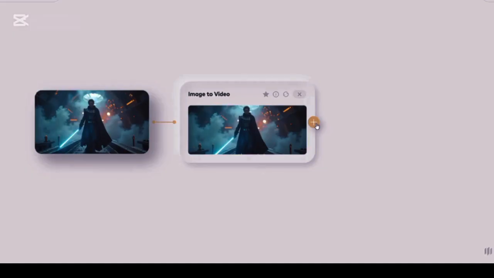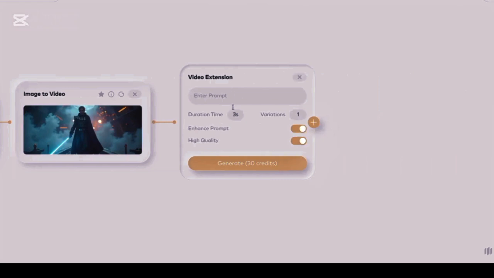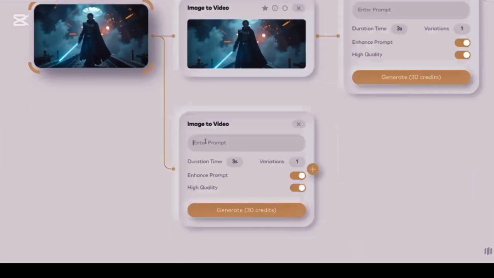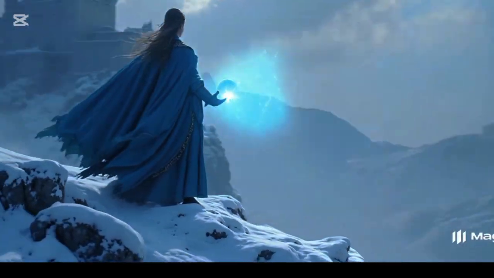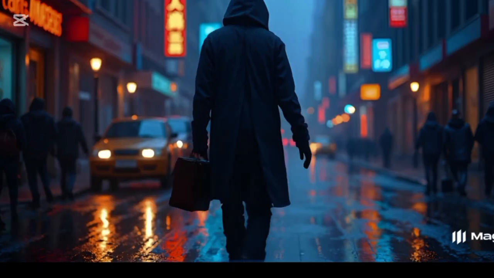To keep the scene going, hit the plus icon, enter a new prompt, and hit generate. It's that simple. Or click here to reanimate the base image. I even tried a few different styles, and look at these.